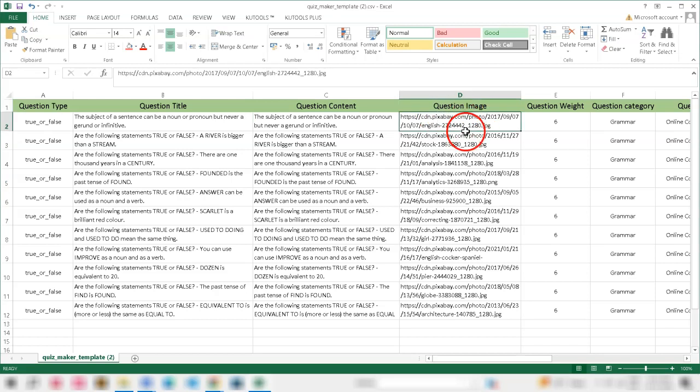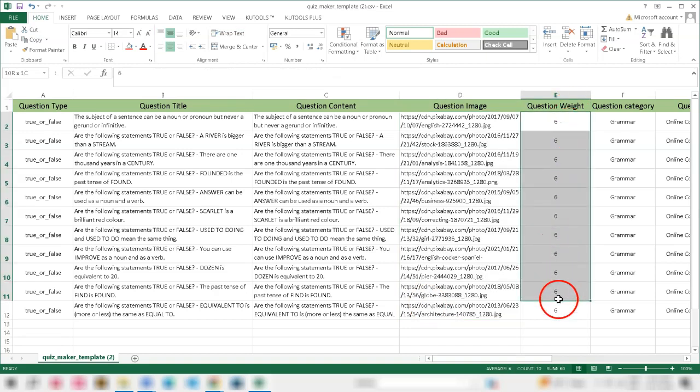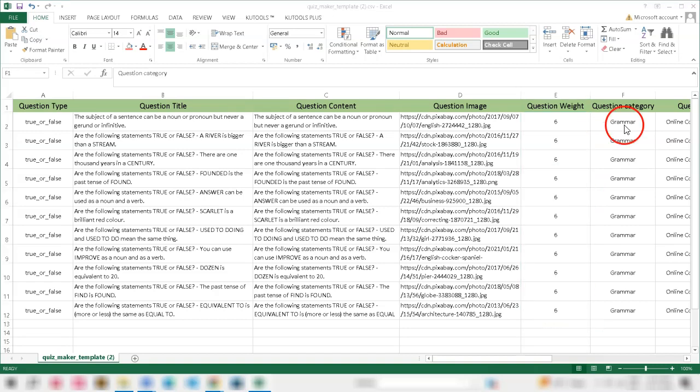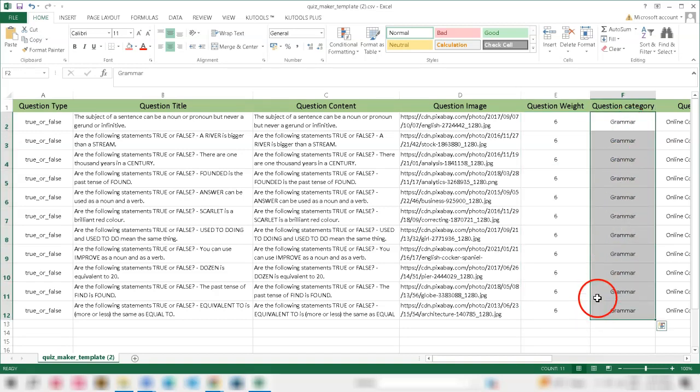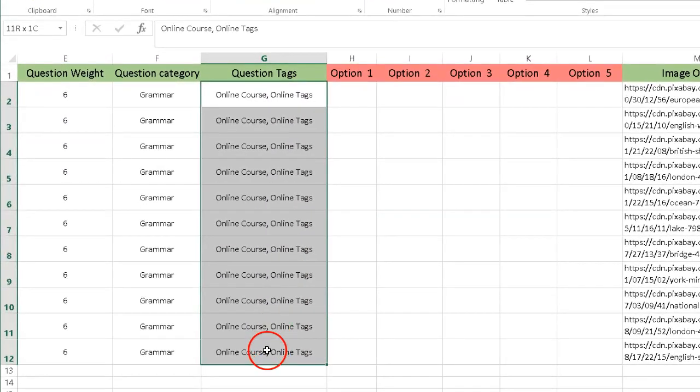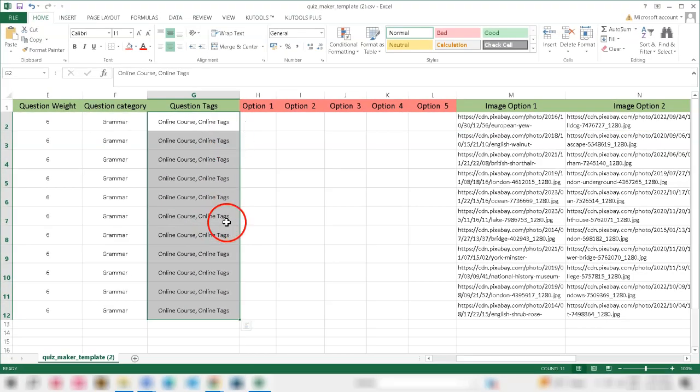If your question has an image, provide the URL in the question image column. Specify the number of points for the question in the question weight column. Categorize your question, for example, as grammar in the question category column. Add relevant tags separated by commas, such as online course, online tags.